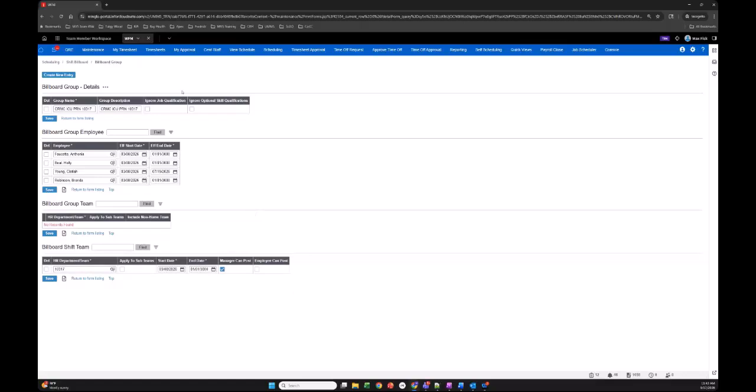So that is how we can create one type of group. I've gone in and said that these are the specific people that can claim from this group, and that the shifts being claimed are CRMC ICU shifts. The next way I can create my group.